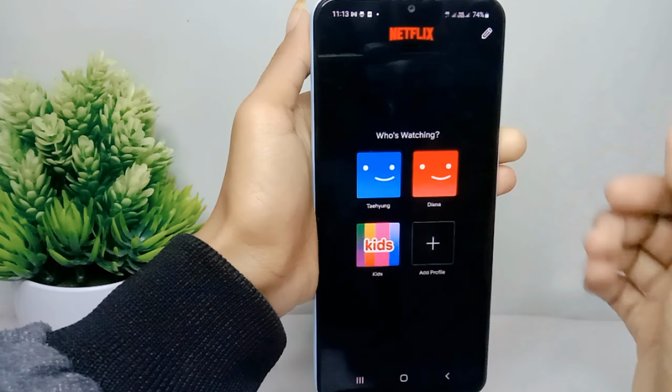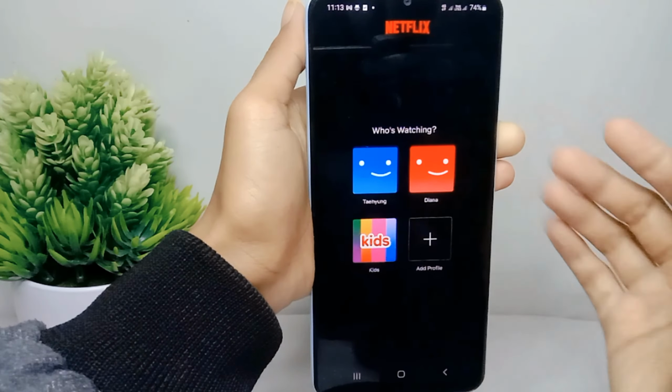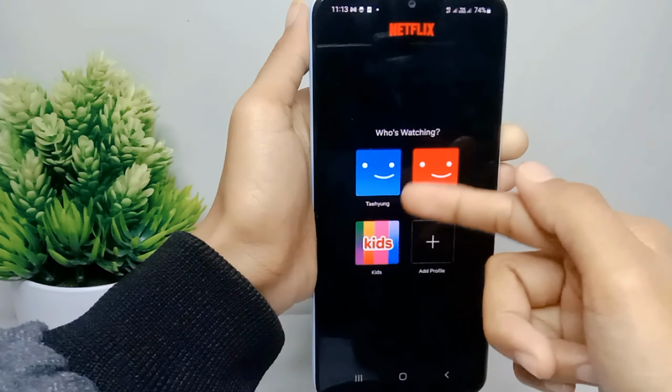Okay, that's the tutorial on how to change username on Netflix on an Android device.